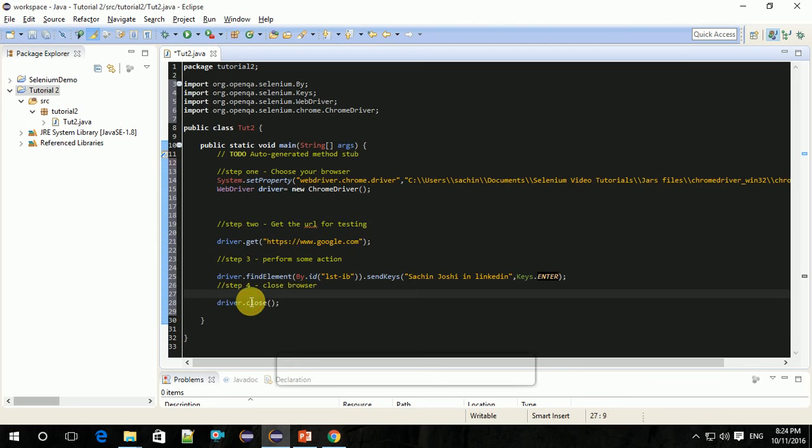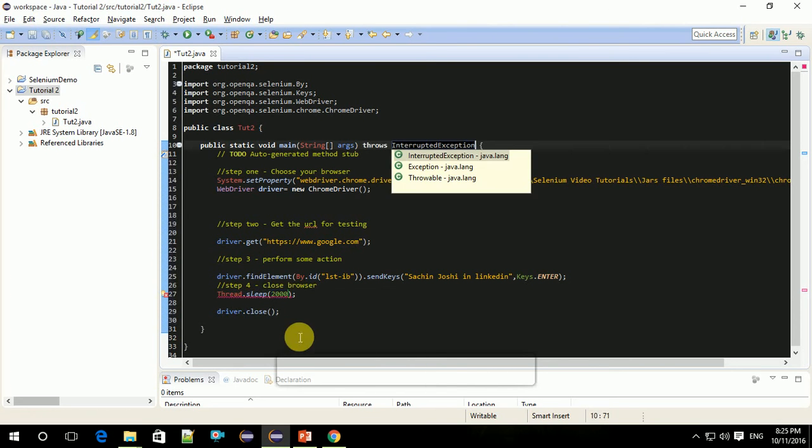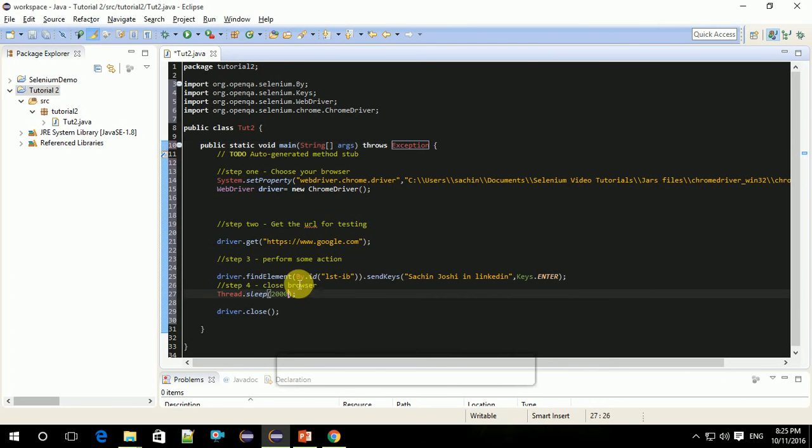So before I close my driver, I just wanted to use a simple Thread.sleep in order to see the execution, because it is very quick and you won't be able to see. So I'm adding a 2-second wait, and I have to add a declaration here. So I'm using a general class Exception. So I'm saving this one.